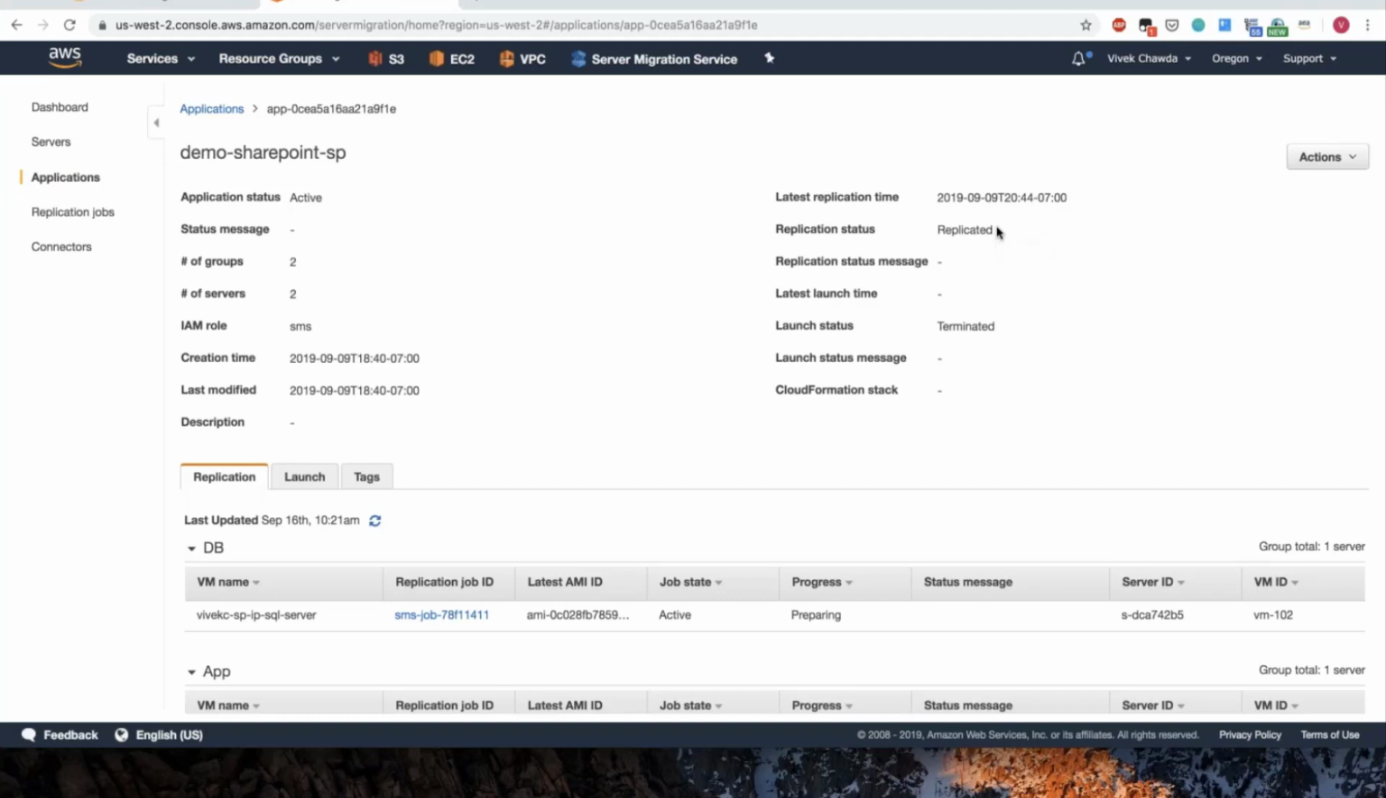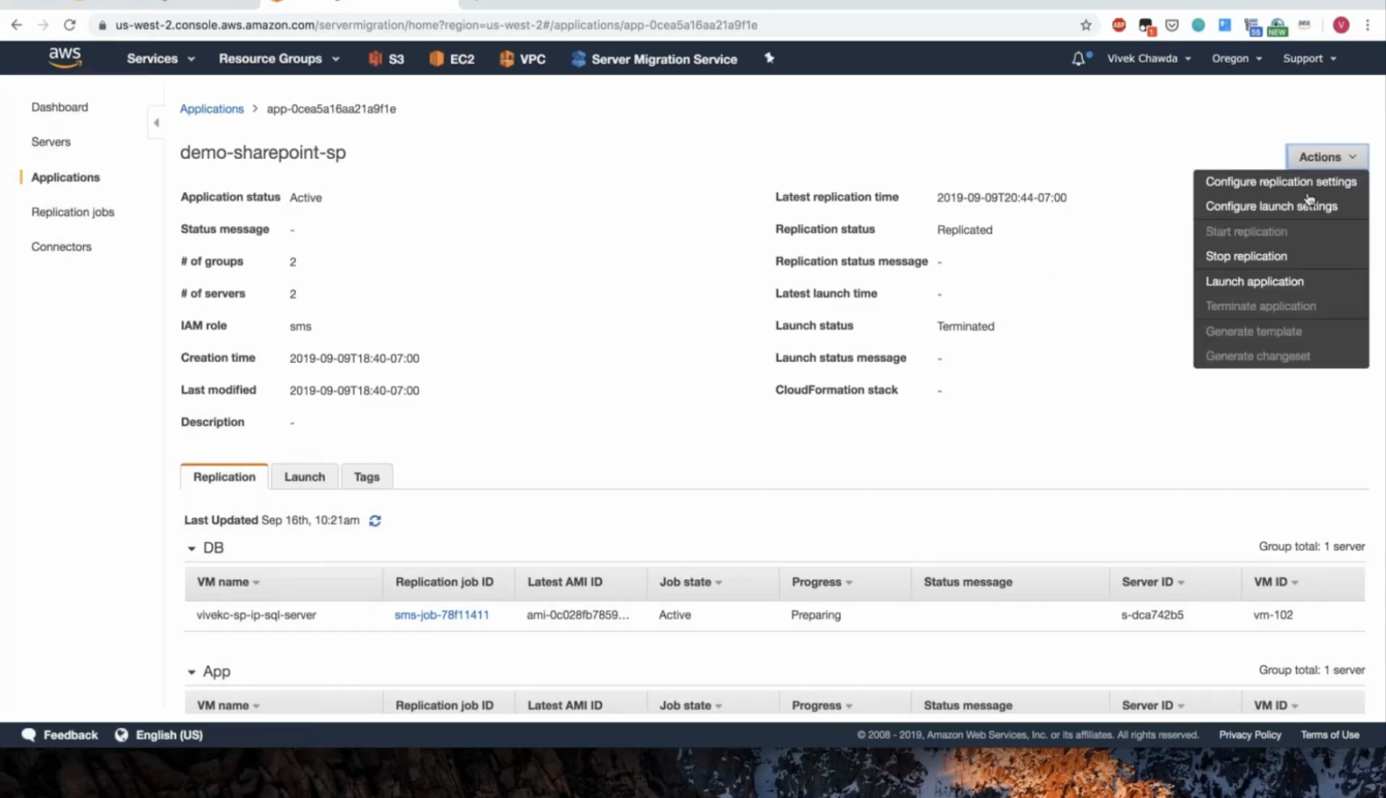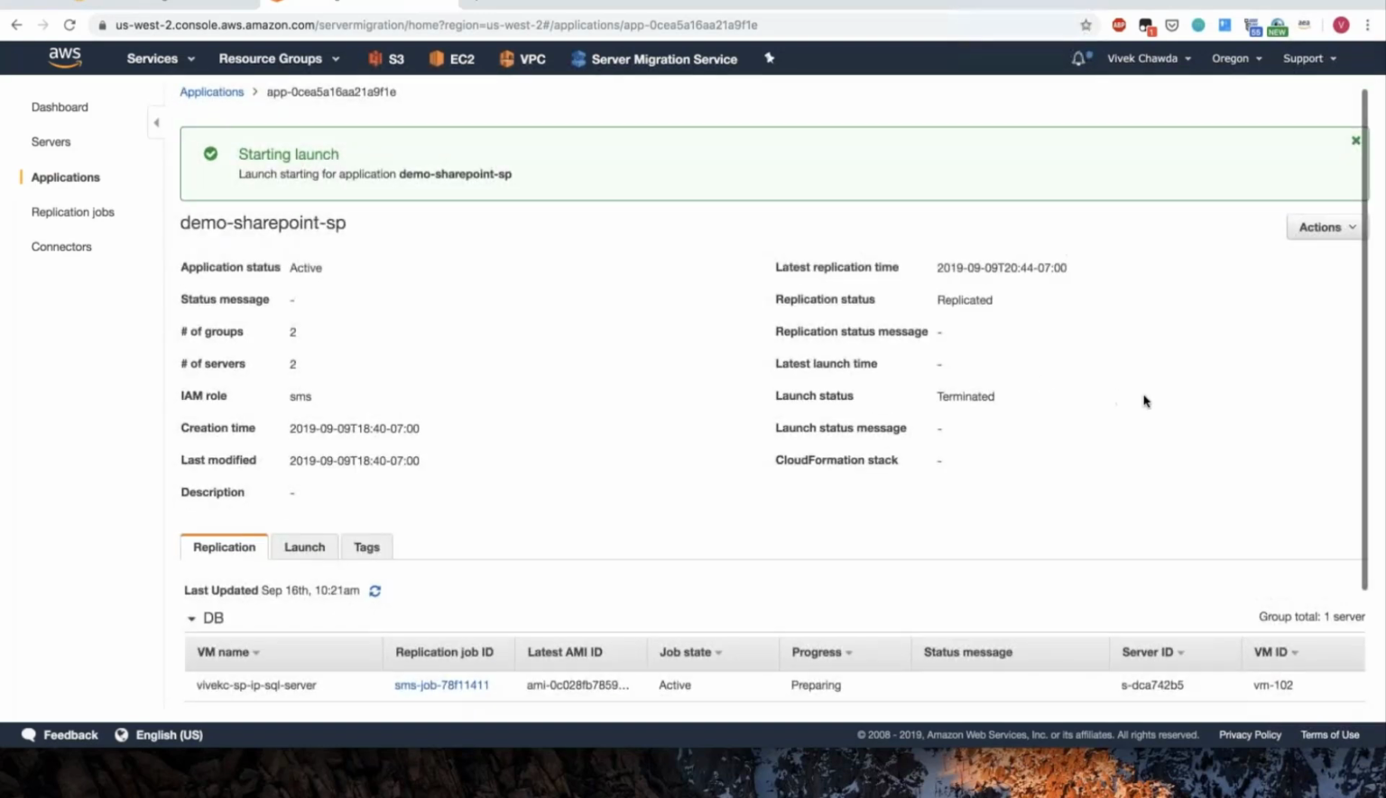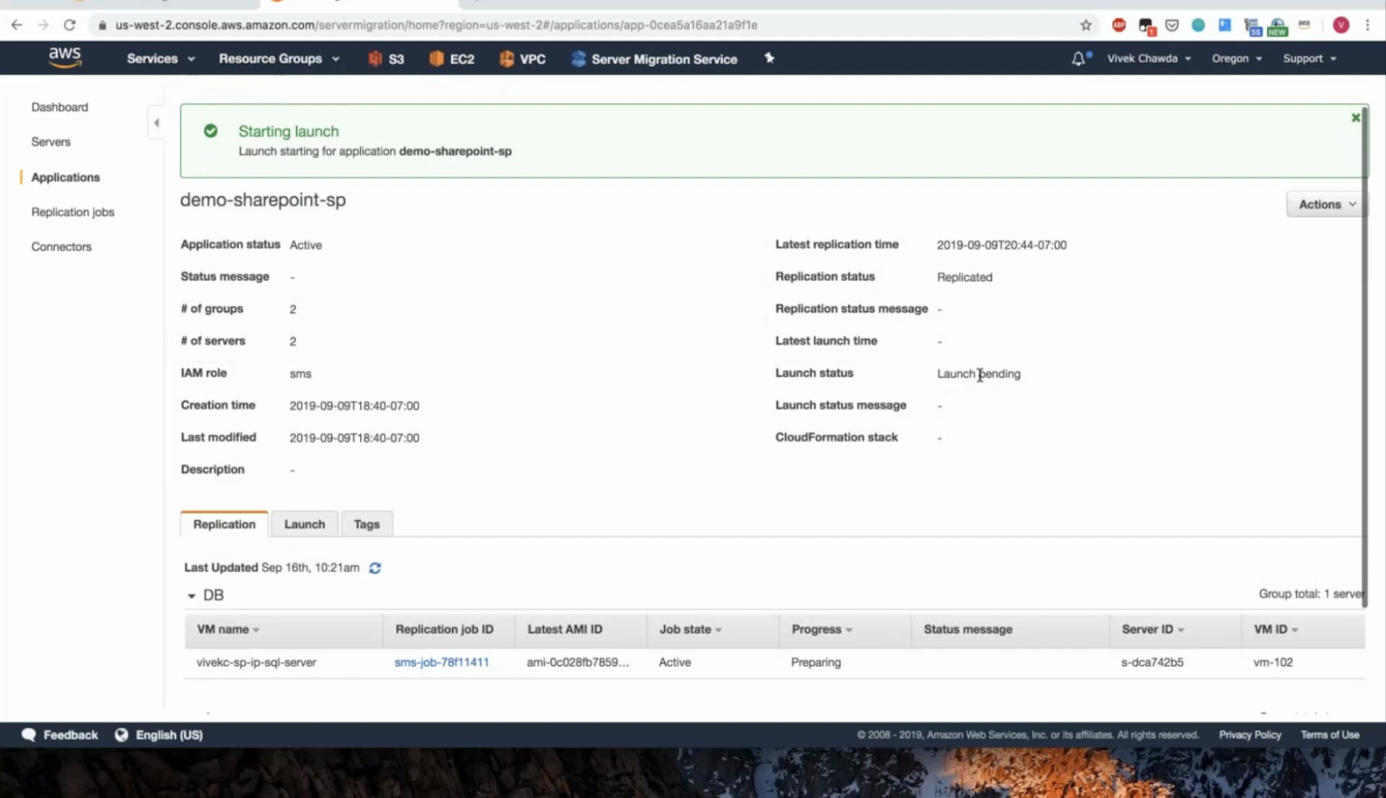So I'll again go back to the actions menu. And here I have an option to launch application. Okay, so click launch. Now the launch process has been initiated, and it is going to give me the status. So I can go to the launch tab and see that the launch progress can be tracked. While the launch is in progress, we will see a couple of other options which are available.